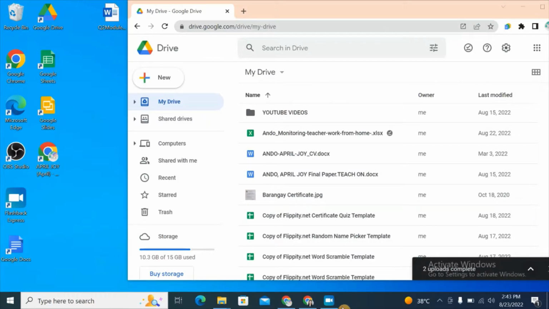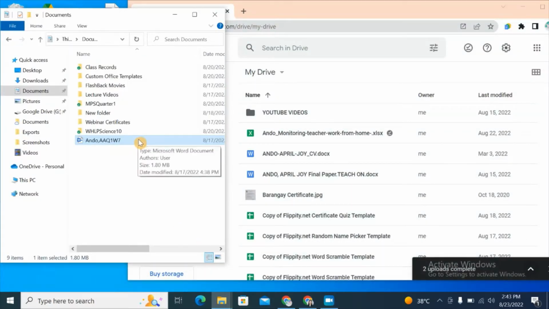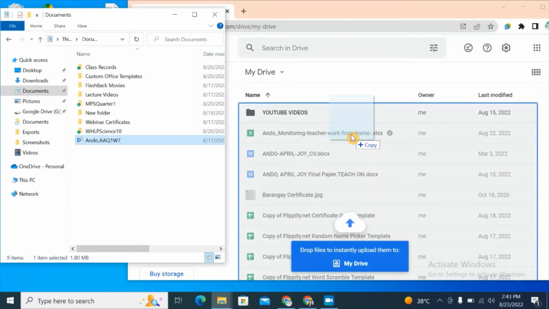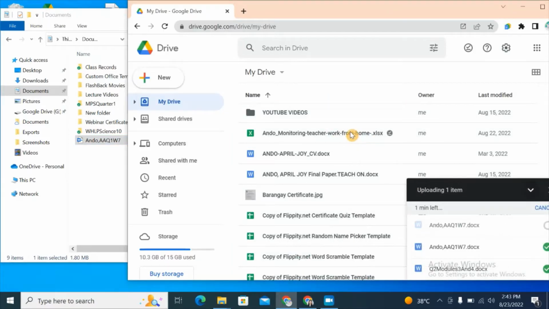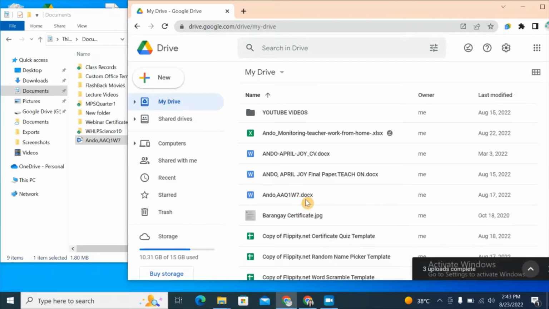We can also get the file from your file explorer, let's say from the documents. You just drag and drop it here. It says there, drop files to instantly upload them to my drive. Okay, so it's now uploading. Okay, so the file is already here. So it's uploaded in your Google Drive.